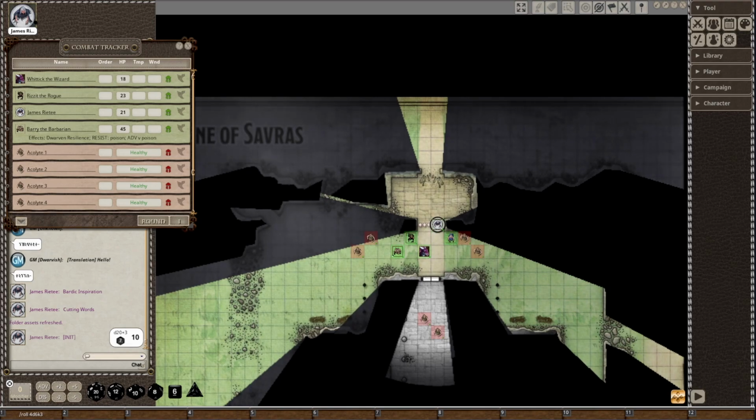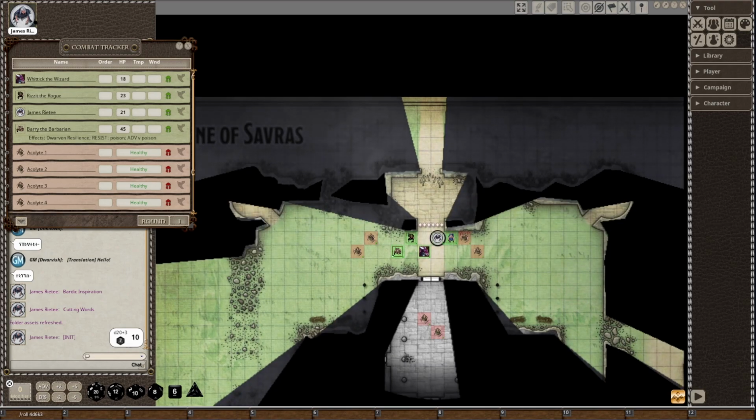The cleric is right here, and you're right here. Yeah, it seems like a good spot. Now, time for everyone to roll initiative. So, two ways to do this.